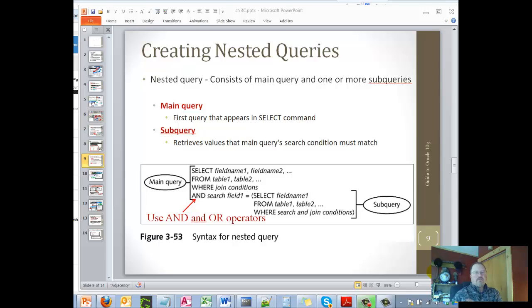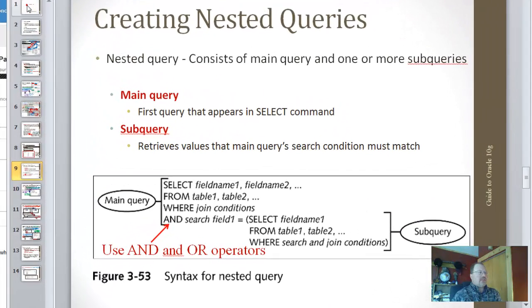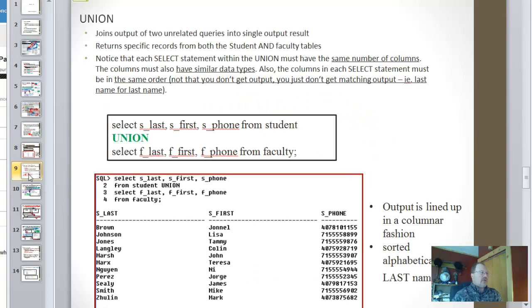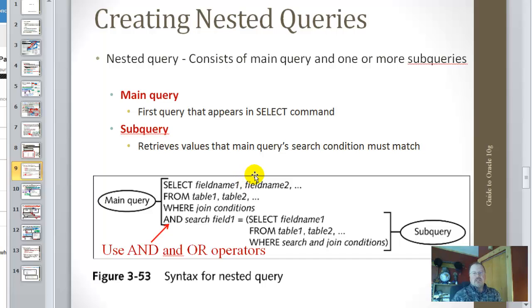Okay, continuing on with 3C, we'll go to creating nested queries is what we want to talk about. Now this is still a select statement, and what you're doing is nesting your queries. So your main query will appear in the select statement, and the subquery retrieves values that the main query's search condition must match.